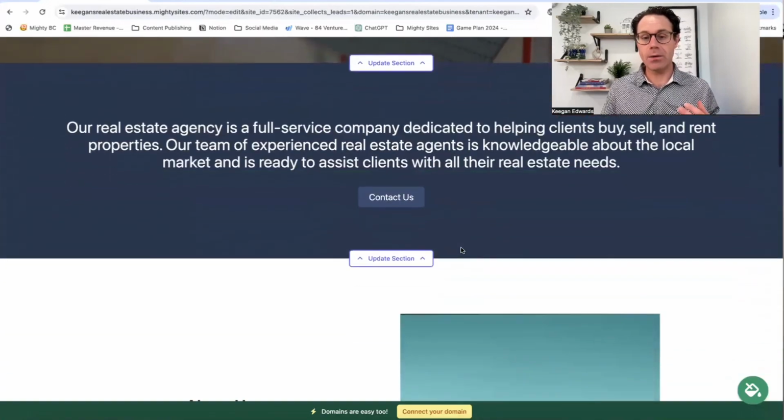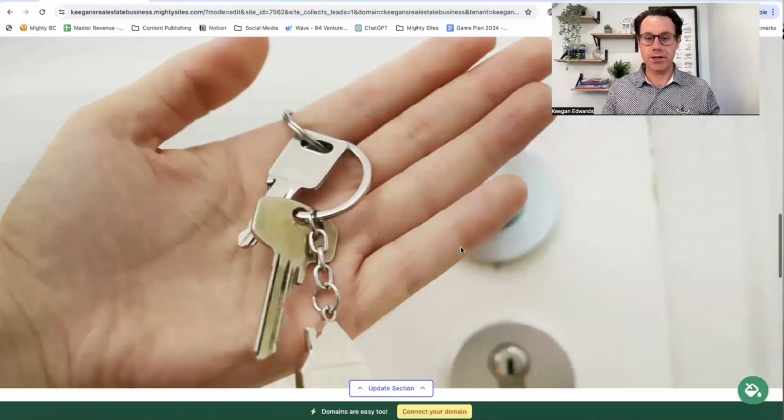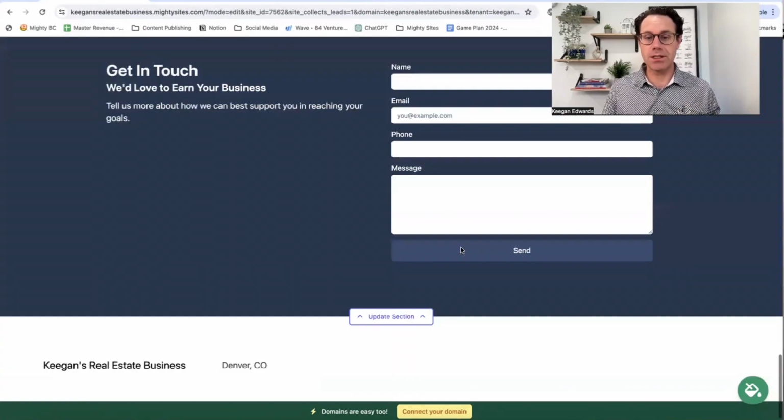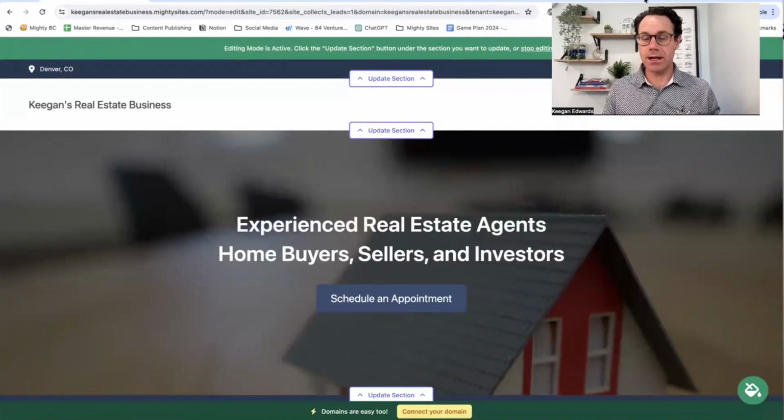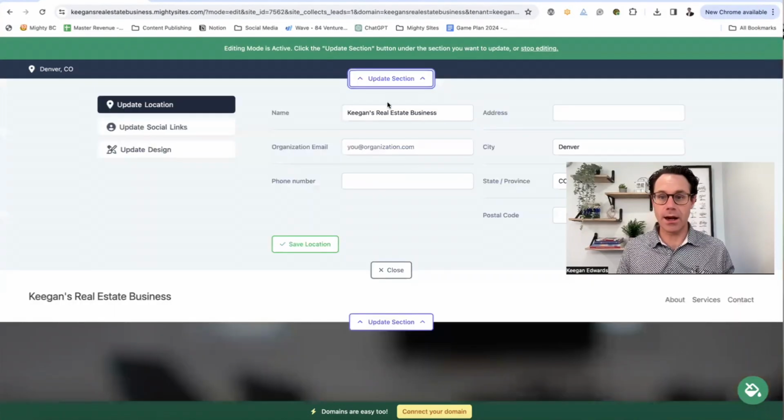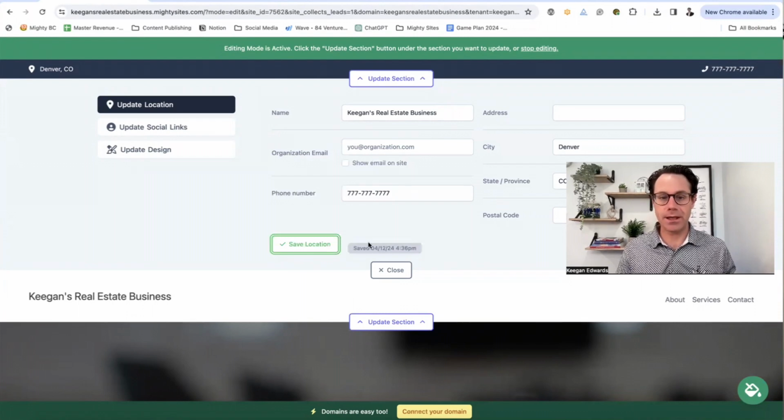So check it out. Now it's just deployed a simple professional template for my real estate business that is really easy for me to customize and make me look exactly the way that I want. So first, obviously you want your phone number in here. So you just go in, and just to show you how easy this is to customize, I just save my phone number. There it is.